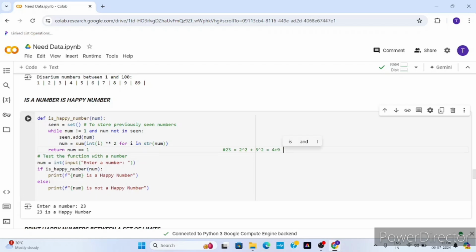Now, again continue with 13. Here again there are 2 digits. So 1 power 2 plus 3 power 2. What will be the value? 1 power 2 is 1, 3 power 2 is 9. So the value will be 10. Again continue for that, it will be 1. If it reaches 1, the number is a happy number. If it doesn't reach 1, it is not a happy number. That's it.